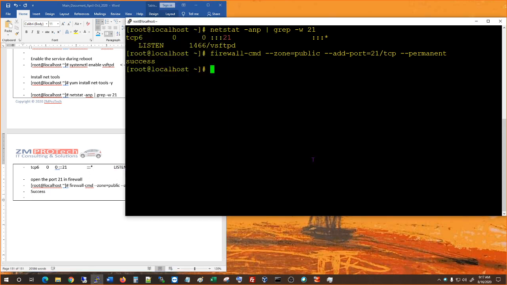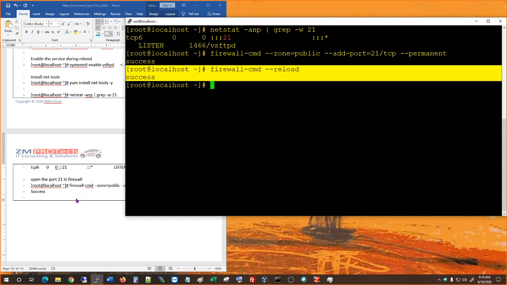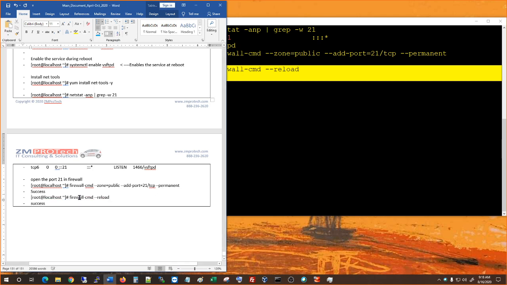Now what we have to do is reload the firewall. firewall-cmd --reload. It should say success. There you go. If you get a message like that, that means it's working.